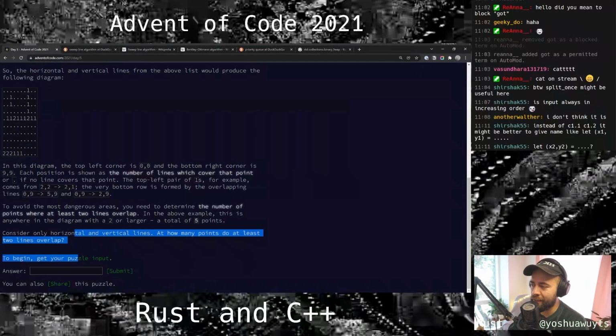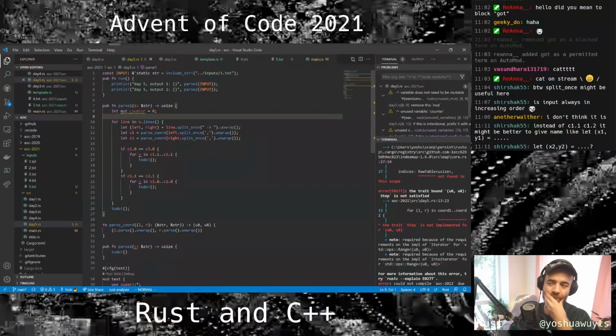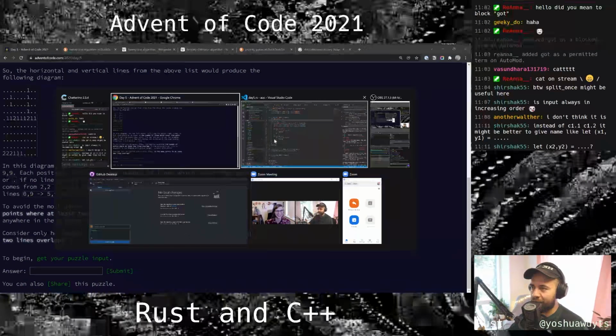Let's verify. How many points do at least 2 lines overlap? Good. And we can't have 3 lines overlapping because we don't have diagonals. So you can only have a vertical. With diagonals, you can get 3 points overlapping. So there's an interesting phrasing that they might keep consistent, but once we add the diagonals, we need to account for that point as well.